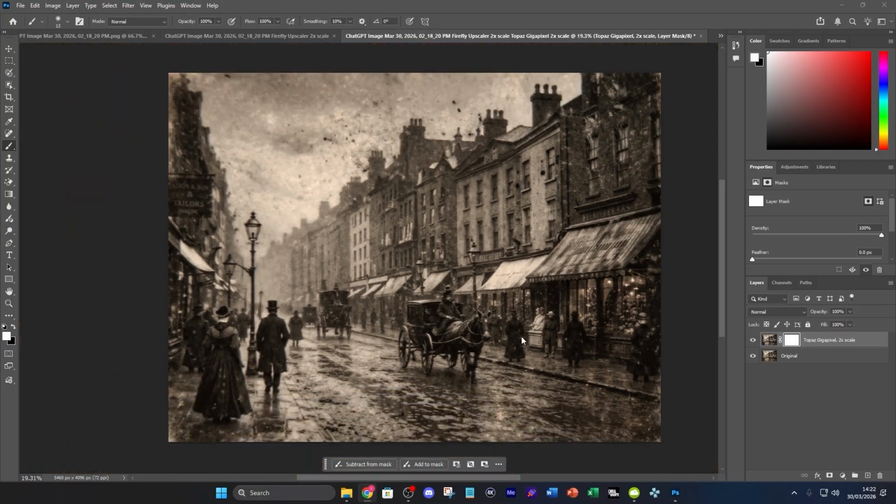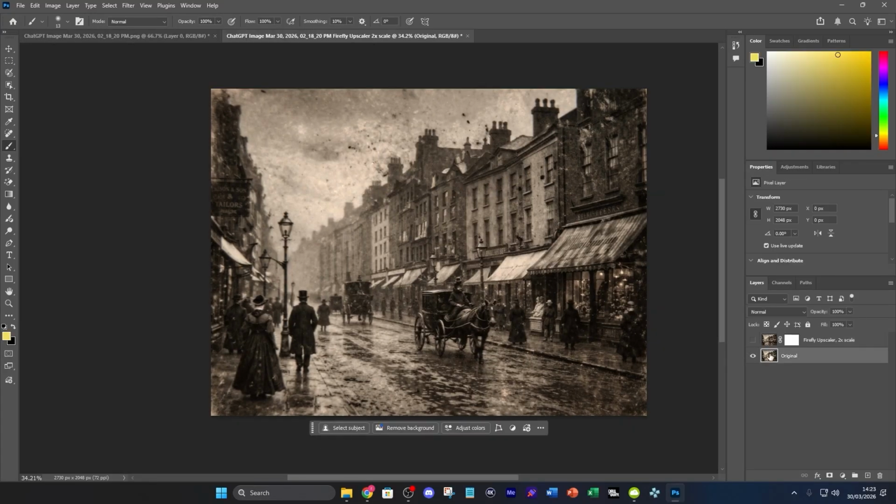Okay, so now this one is done. Now we can see the difference. This one, honestly, I don't see any difference at all. So I wouldn't recommend using Topaz Gigapixel on something that looks like this.